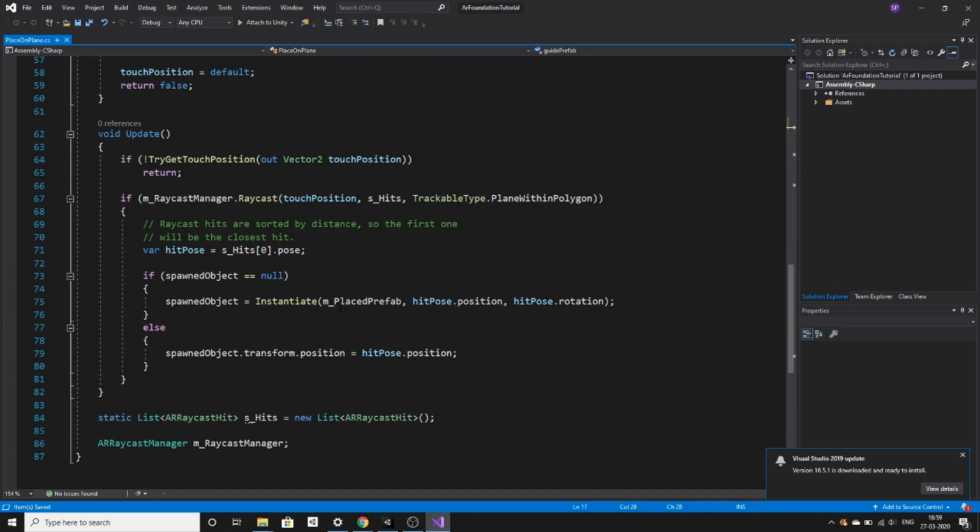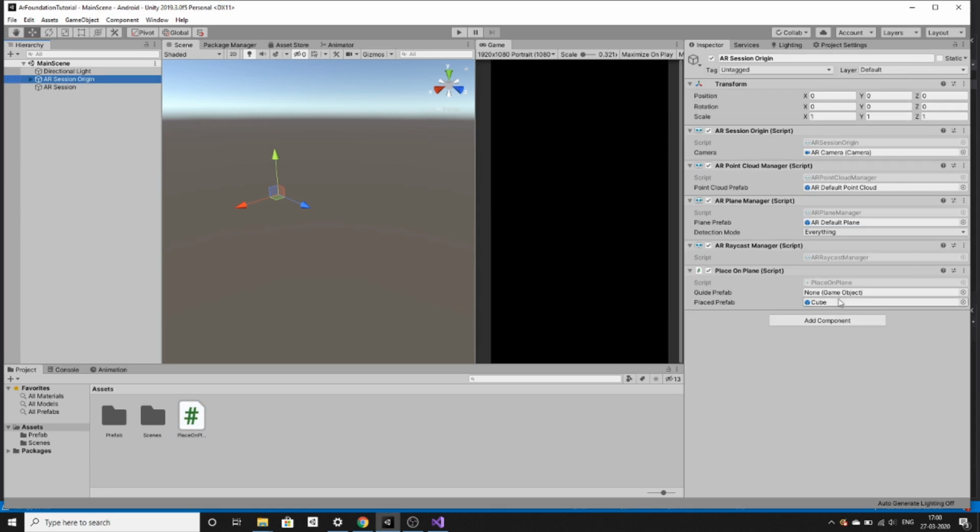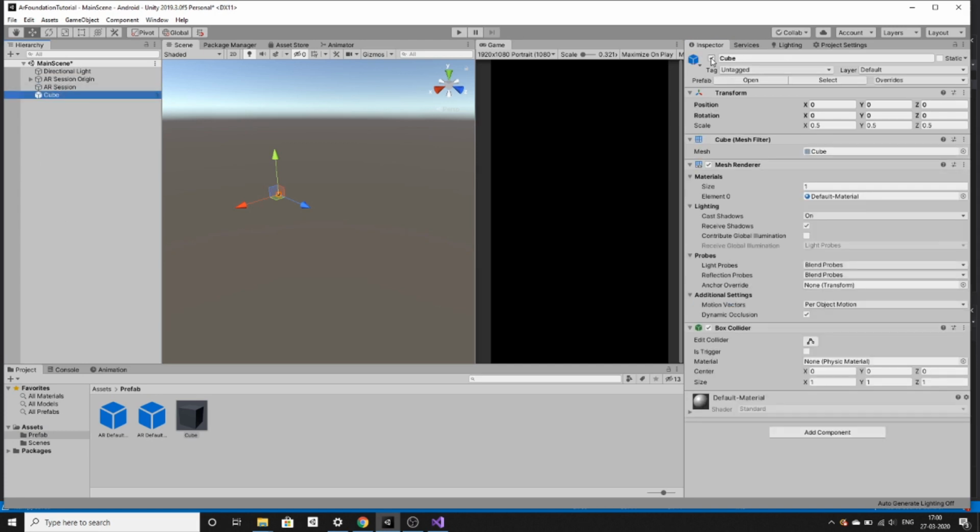So we don't want to instantiate these objects. Actually we want these objects to be already there, but we want to set them active true and active false. So it will be already there in the hierarchy here. So let me describe it to you again. Here, this game object is instantiated now in the place on plane script. I don't want to instantiate this object. I want this to be here in the hierarchy, but it will be deactivated.